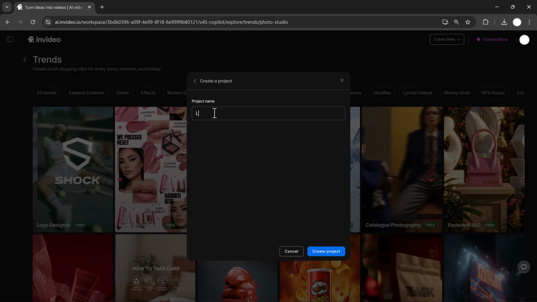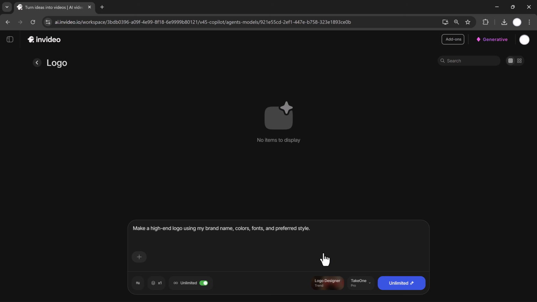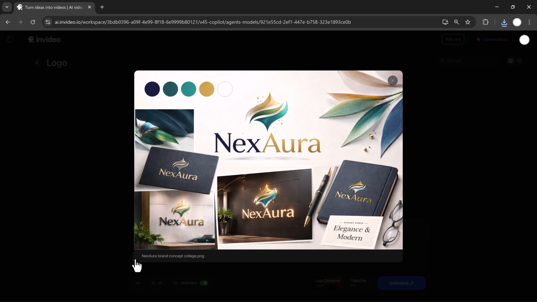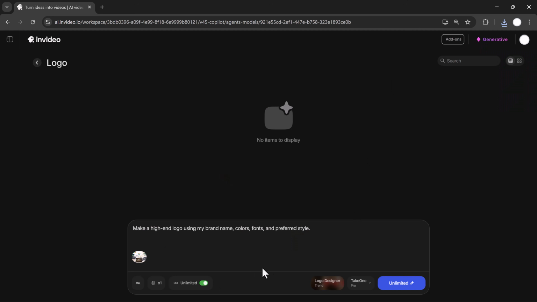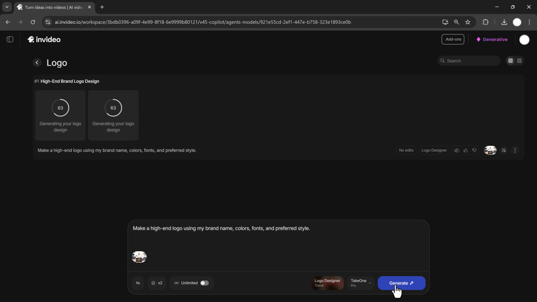So, first of all, let's start with the Logo Designer feature. If you want to create a professional logo without any design skills, this tool makes it super easy. Now you'll enter the Logo Creation workspace. Here, you can design a high-quality, premium logo using your brand name, colors, fonts, and overall style. To get even better results, you can upload a reference image. This helps the AI understand what kind of design you're looking for. Once you upload the reference, select how many logo variations you want to generate, and then click on the Generate button. Now, the AI will start processing, and within a few seconds, your logo will be ready.